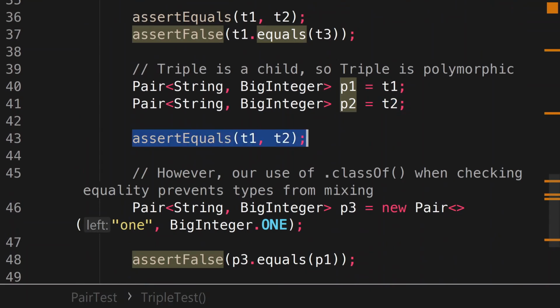I can still invoke the assert equals method, and even though the references up here are pair types, I should expect to see that dot equals of triple gets invoked on T1, because of course Java is going to go find the most specific implementation. It's going to go find the actual concrete implementation available for the child reference, regardless of the way it's being referenced.